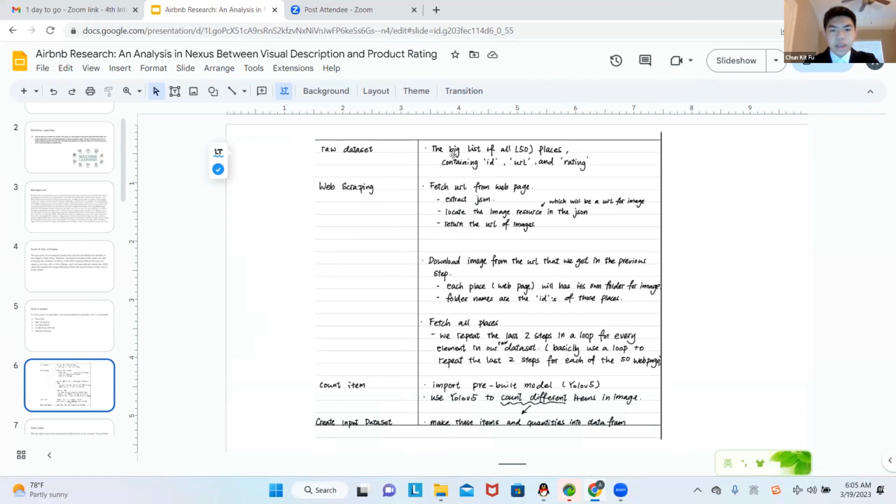The raw data set, we only have 50 places that contains from the Airbnb that contains its ID, URL, and its rating. The web scraping portion, it fetches the URL from the web page to extract the JSON value, and it locates the image resource to return the URL of the image. It downloads the image from the URL that we get in the previous step, and then each web page will become a places, will have its own folder for its image.